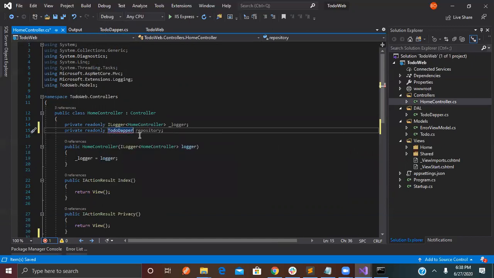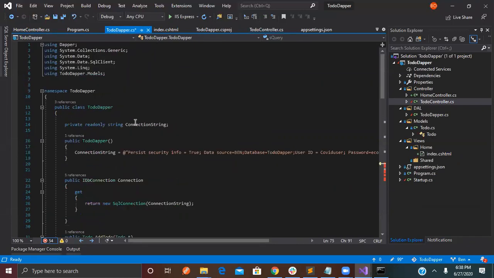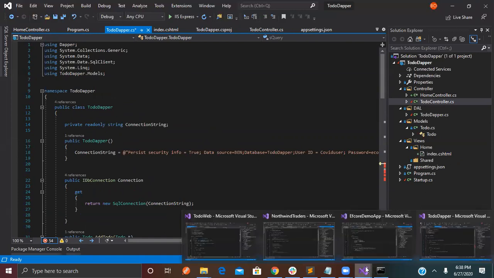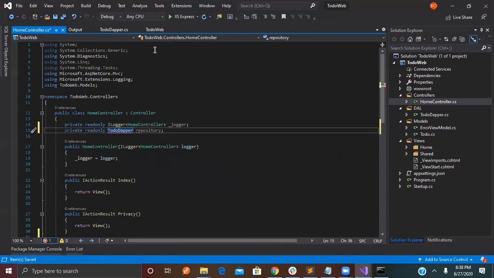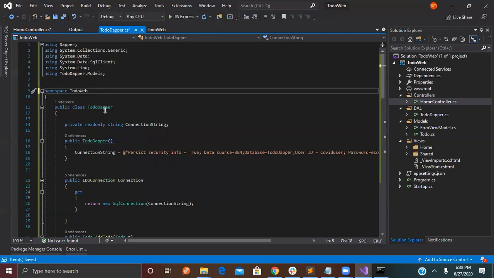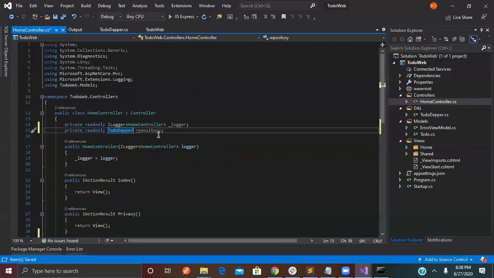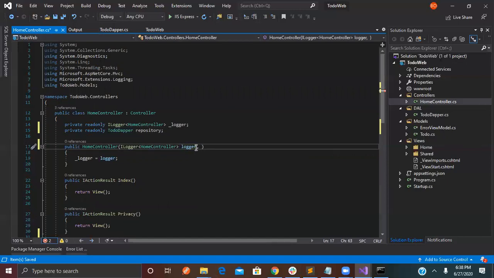To do DAPA, should it be a namespace? You have something called to do DAPA.models, right? To do DAPA is the name of your project. Oh, I see. So you gave your project the same name. Yeah, fine now. Okay, so now do the injection inside this constructor.